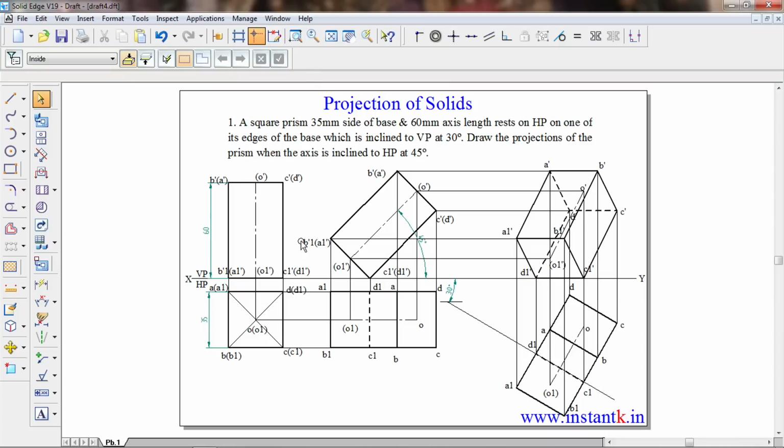In this problem, first we took this as a rectangle of 35 mm and we named it like this A1, B1, C1 and D1. It will be hidden, A, B, C, D is visible. Then from that we can take a line till here, thin line. Then the axis is given as 60 mm. We can take 60 mm here.